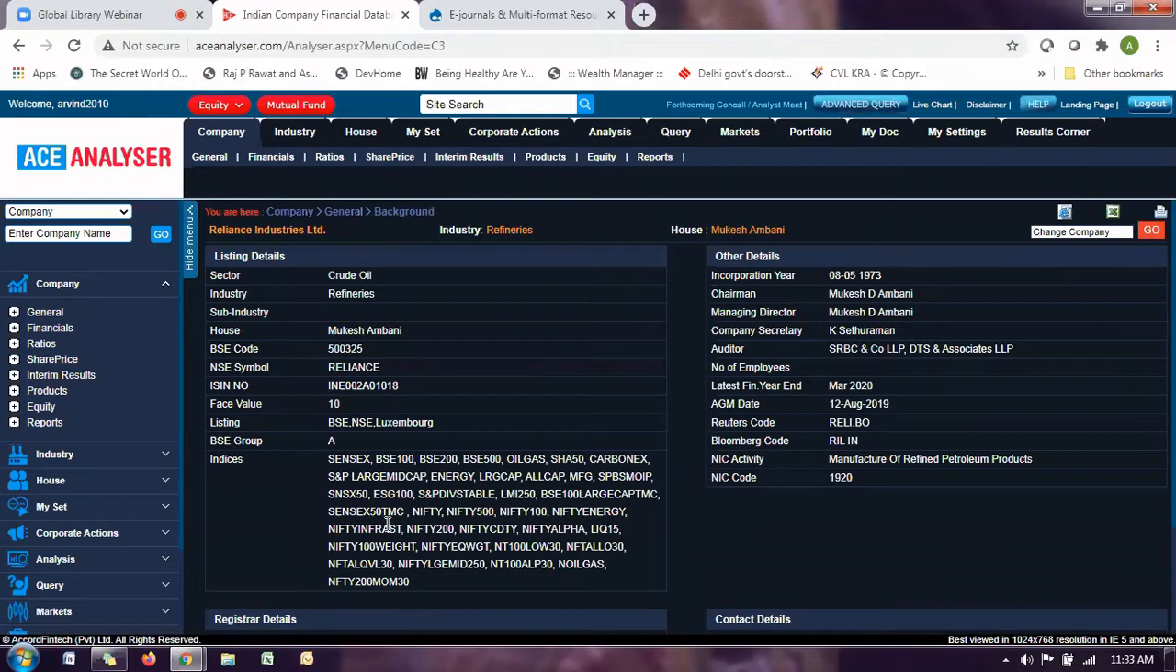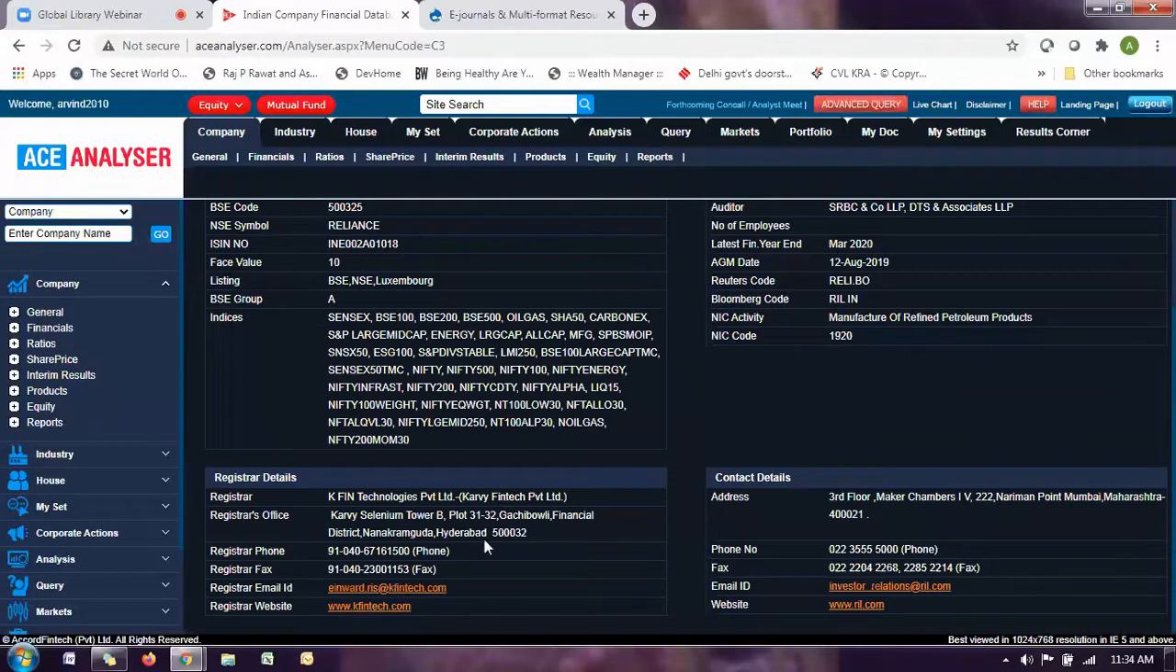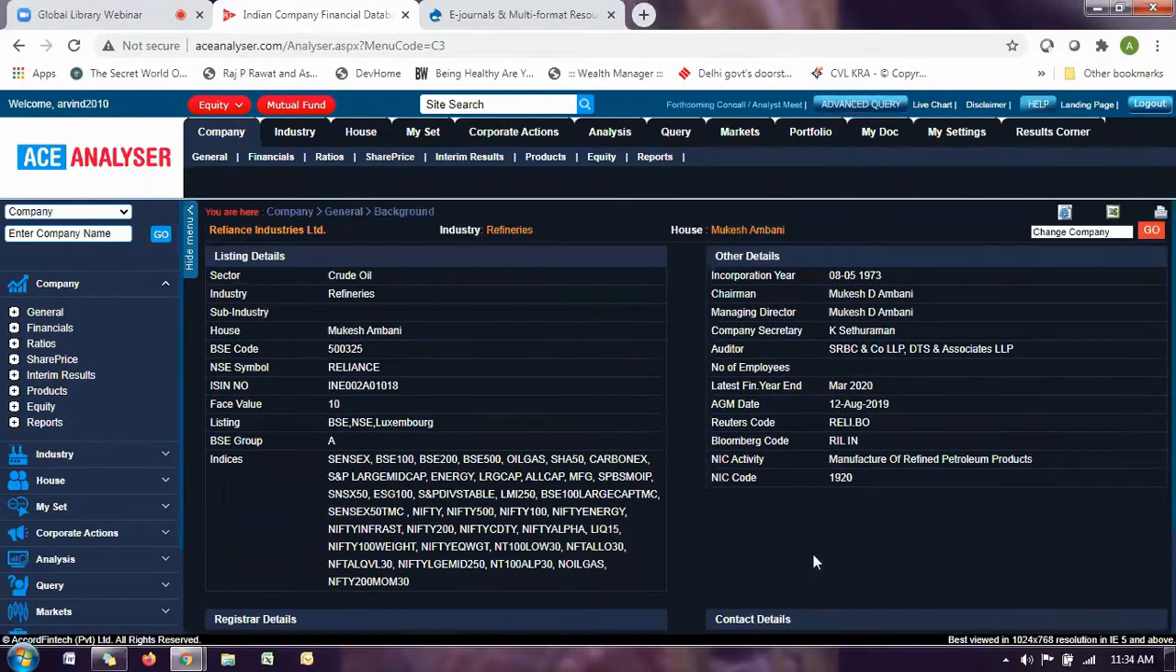When we click on Reliance Industries, we have this particular screen which gives the basic details about its sector, industry, its BSE and NSE symbols. We have the indices the company is classified into. We have the basic details in terms of incorporation and other details here. And we can scroll down, we get the registrar details and even the investor relation contact details. So we have the basic details about a company as it is.